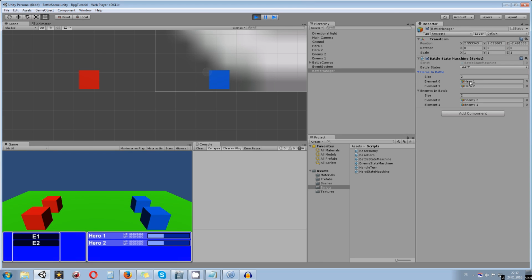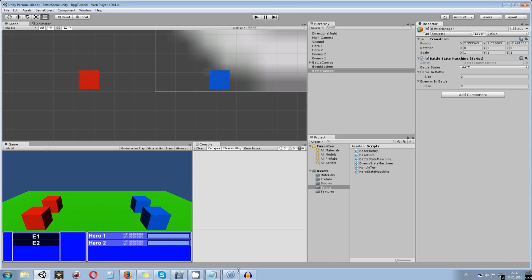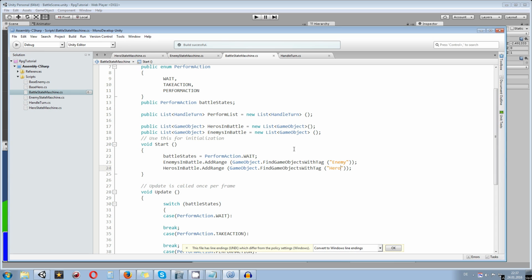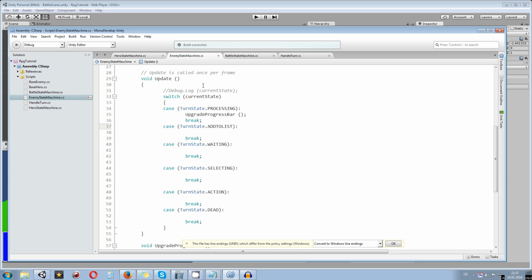So now you can see we have hero 1 and hero 2 in here, and also we have enemies in battle, enemy 1 and enemy 2. Pretty cool. So now we know what's in the battle, and we have the perform list in here. And now we can go over and create more stuff for the enemy state machine to handle all the input, or basically random input we do or we can do.